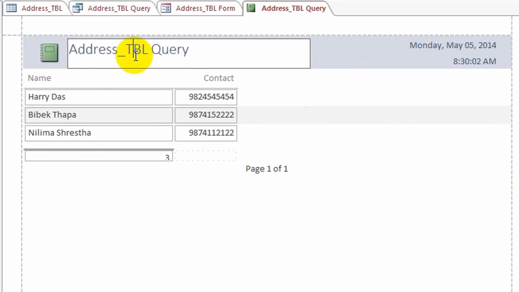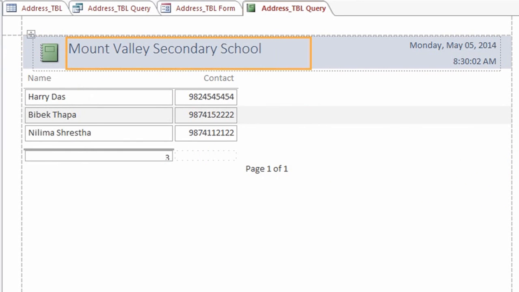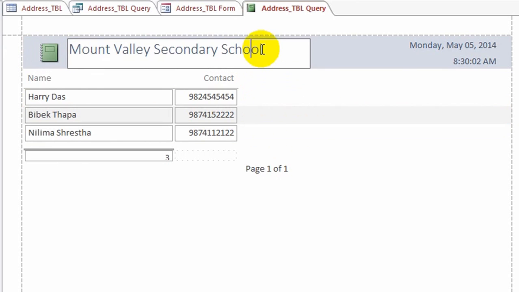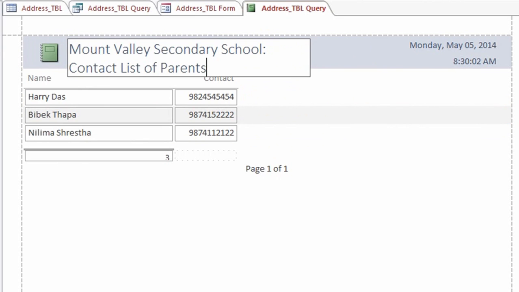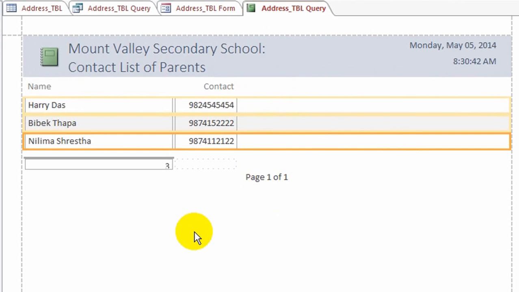You can also just double click on it and change the title of this report. For example, Mount Valley Secondary School. Okay, see, or you can add more, like contact list of parents. Okay, see, now our report is ready to print.